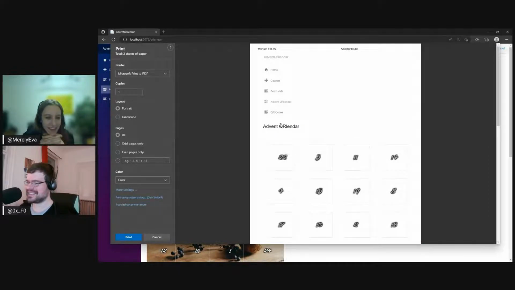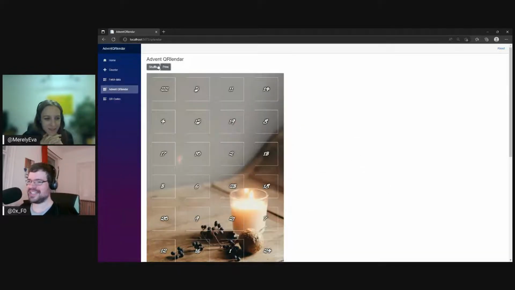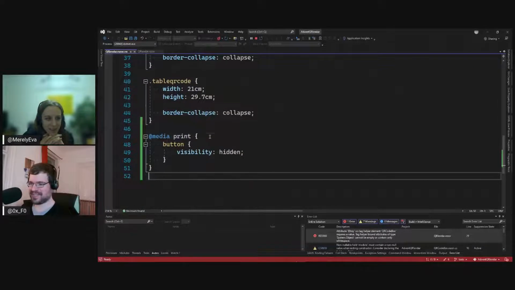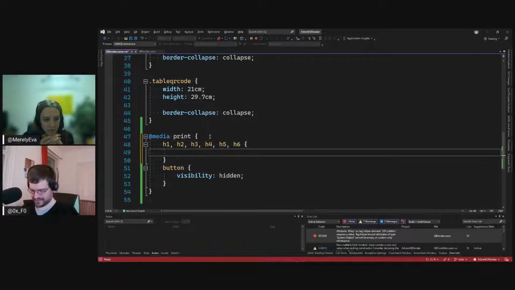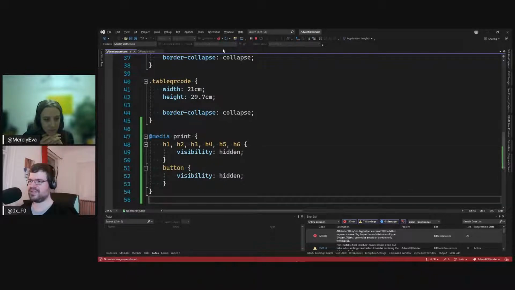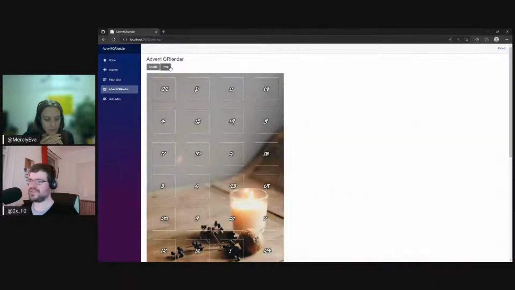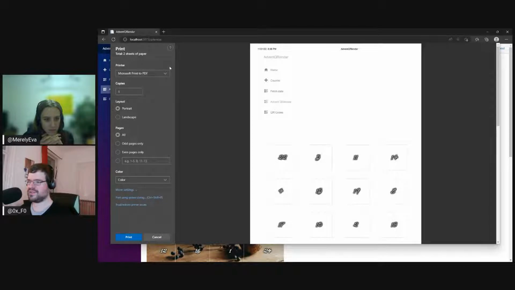So let's do the headings, all the headings. Can we combine them in CSS with a comma? Not sure if this works. I have some déjà vu to apply it to each and every heading. Visibility hidden. Does this apply if I hit print? Nice. It's gone.